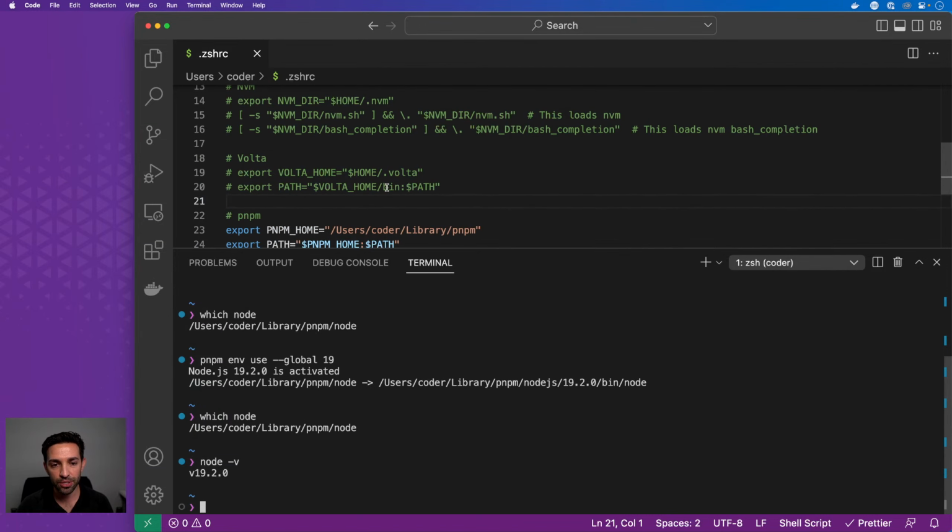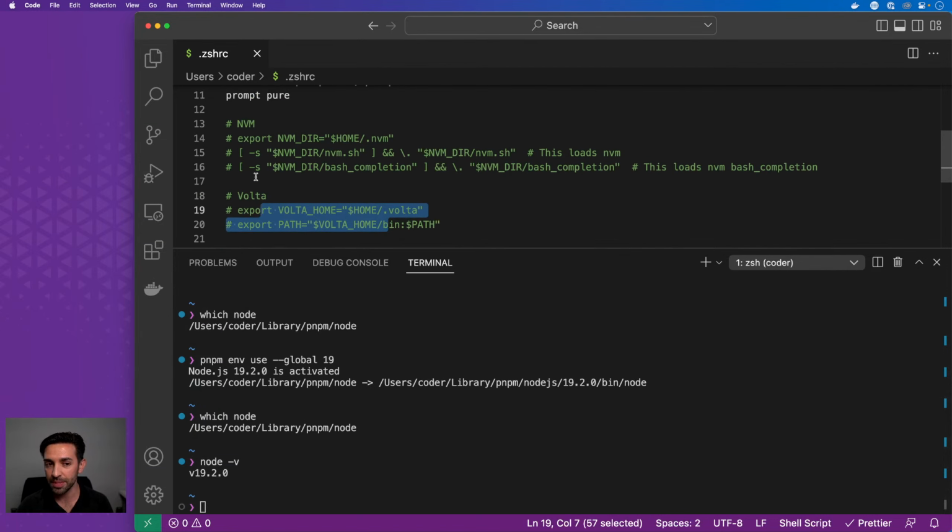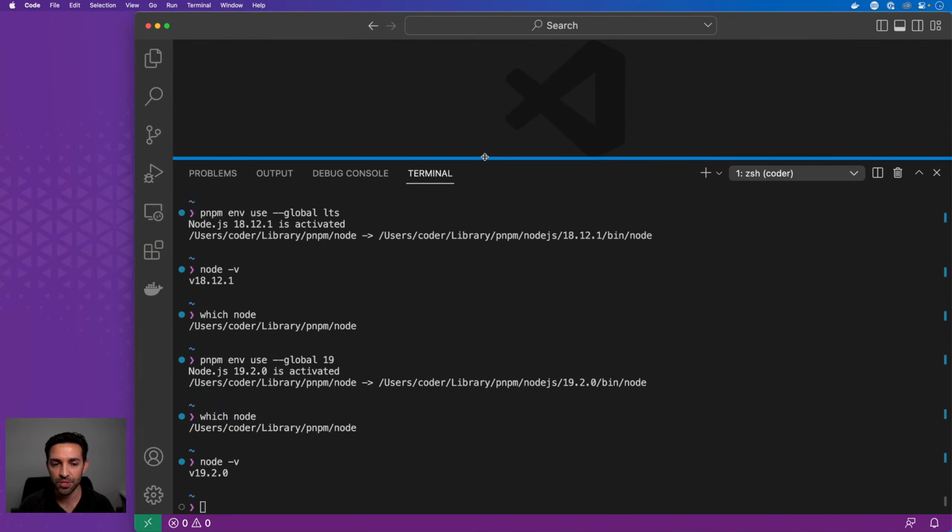So I no longer need Volta. I've commented that out here in my Z shell RC file, and I haven't been using NVM for a long time. So I'm going to go ahead and close that out. That's all you have to do to your Z shell RC file. Really all we did was comment the lines out. The pnpm setup command added what we needed for us.